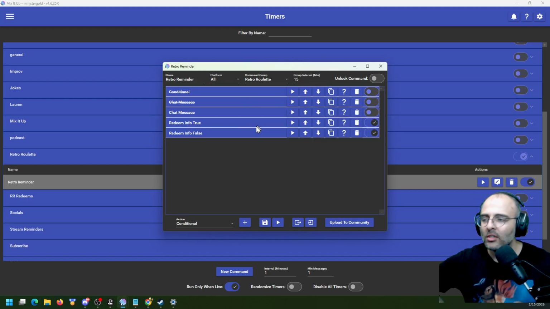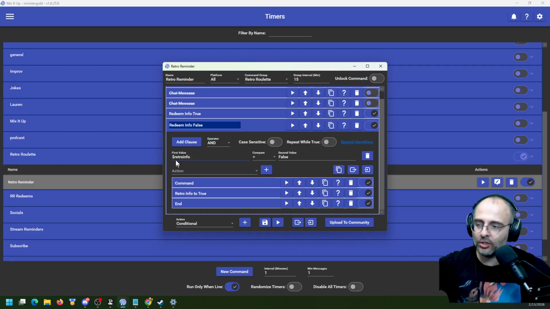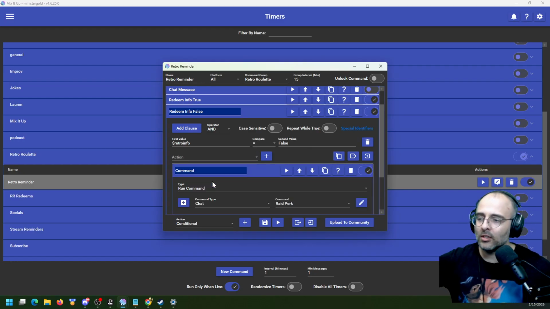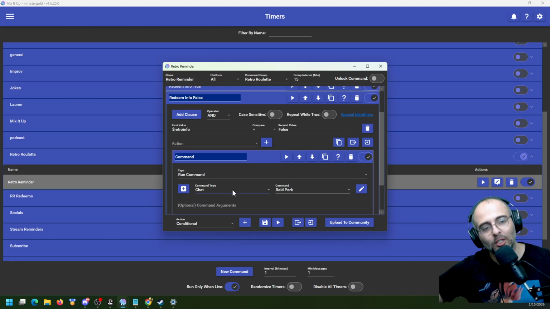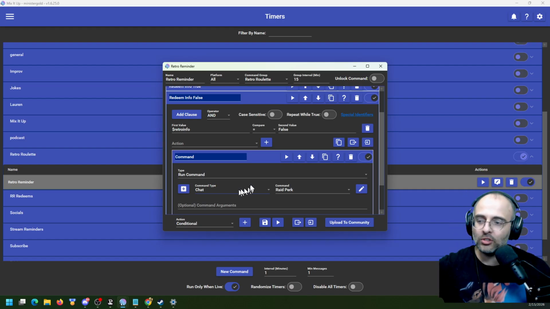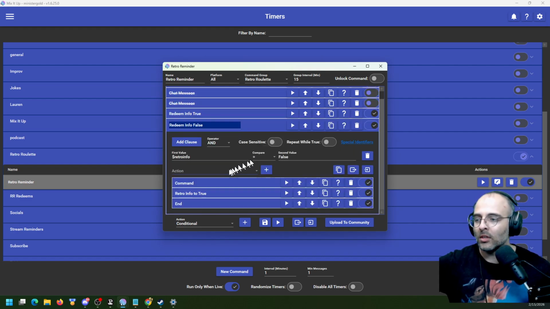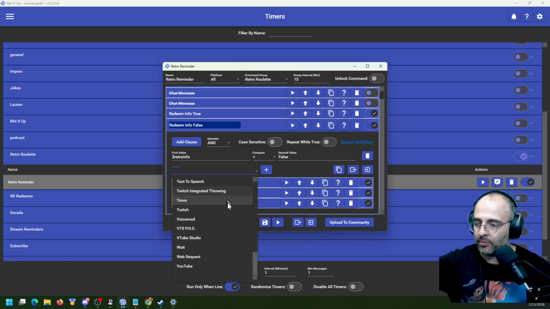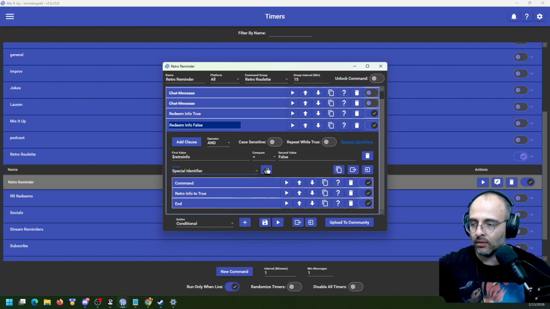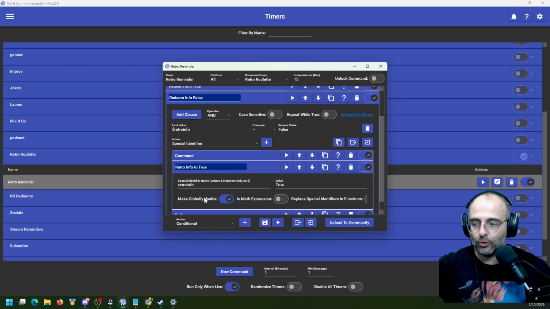Now the next conditional, we are checking if $retroinfo equals false with a capital F. This is just my chat message for explaining what the raid perk is. So for our purposes, this is just a chat message basically. And then we have a special identifier. Add it inside the conditional. And over here, we're simply setting retro info to true with a capital T, make globally usable.